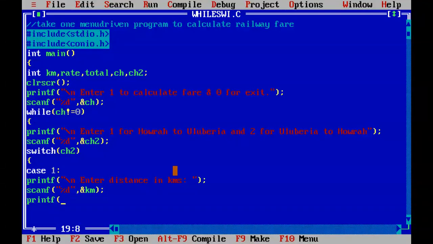printf, enter fare per 10 kilometers, scanf %d, &rate, total equals to rate into kilometer.